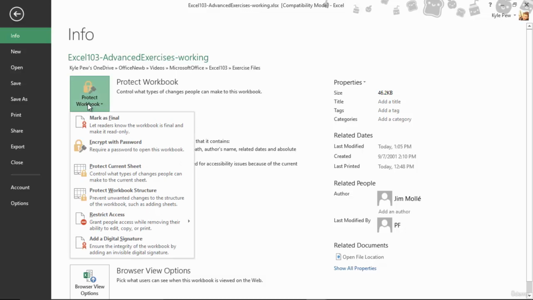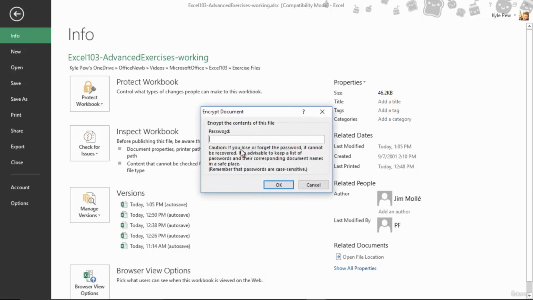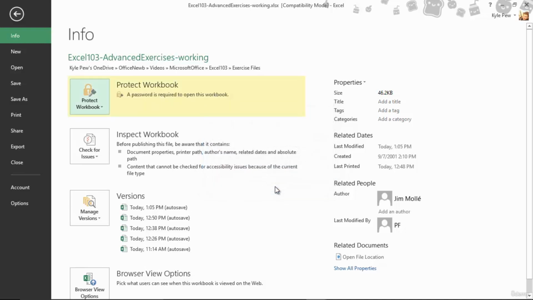You got several options in here, but one of them is Encrypt with Password. I'll give that a click. It's going to ask you for your password. I'll use "password" as my password just for demonstrations. Don't lose it. If you lose it, you can't recover it through Excel. I'll hit OK. I got to confirm it to make sure I typed it in right the first time. And now my workbook is protected.